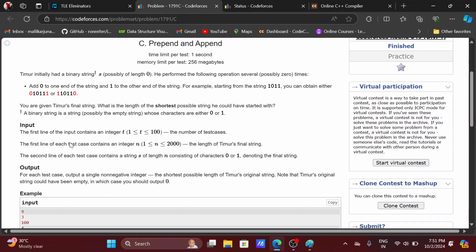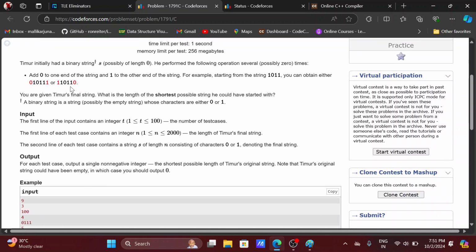You are given Timur's final string. What is the length of the shortest possible string he could have started with? Oh, we have to find the shortest possible string. A binary string is a string whose characters are either 0 or 1. So the length that he could have started with, I think he could possibly have started from 0.